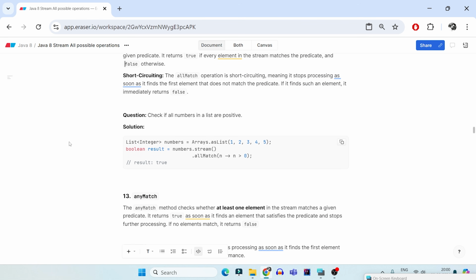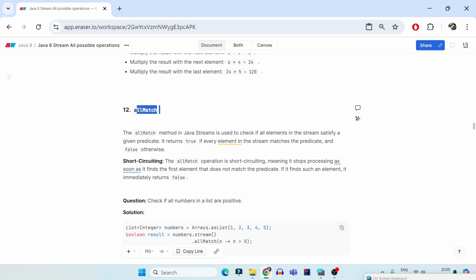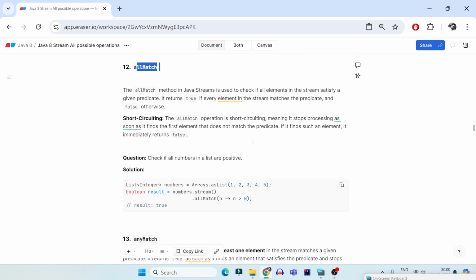So for example, I have a list of 1, 2, 3, 4, 5 and I want to check if all the elements are positive, that is greater than 0. So yes, 1, 2, 3, 4, 5 are all greater than 0, it will return you true. So the return of allMatch is always true or false. Now this is a short circuit operator. What a short circuiting operator is, I have already covered in my Java 8 playlist. So the allMatch operation is a short circuiting operator.